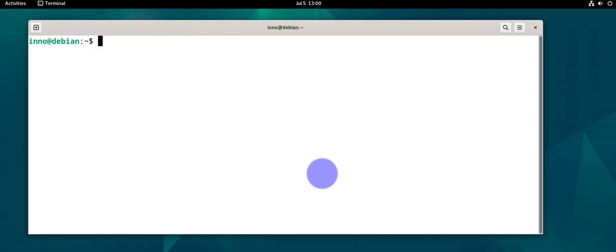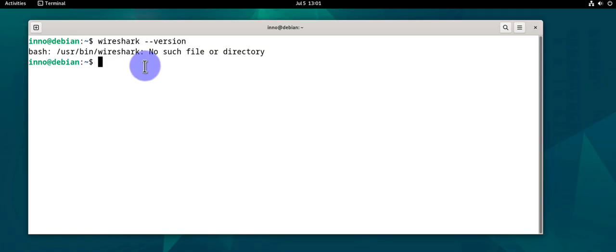And that's done. And now if I do wireshark --version here, no longer showing Wireshark. So that's all for this video. That's how you can install and use Wireshark on your Debian machine.